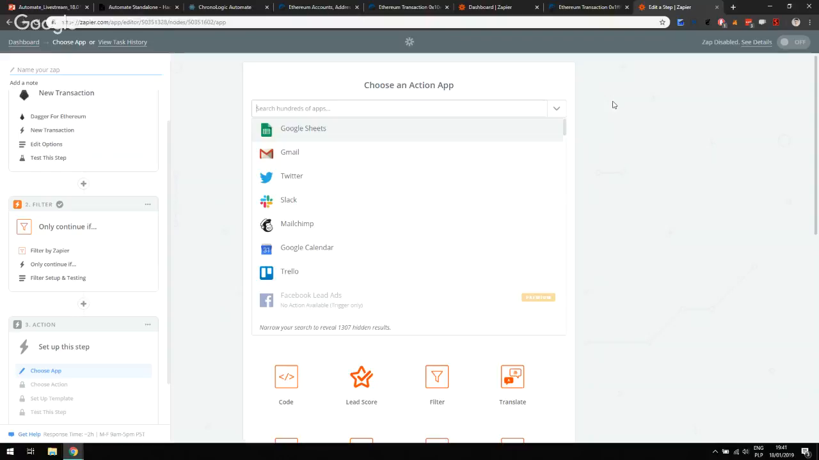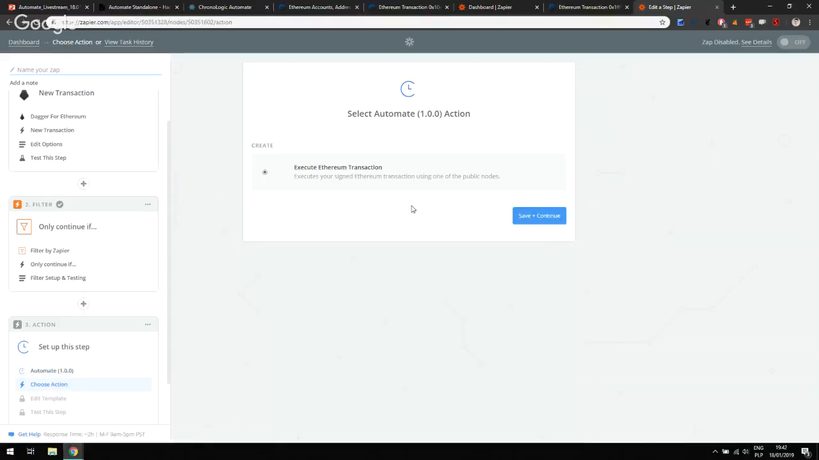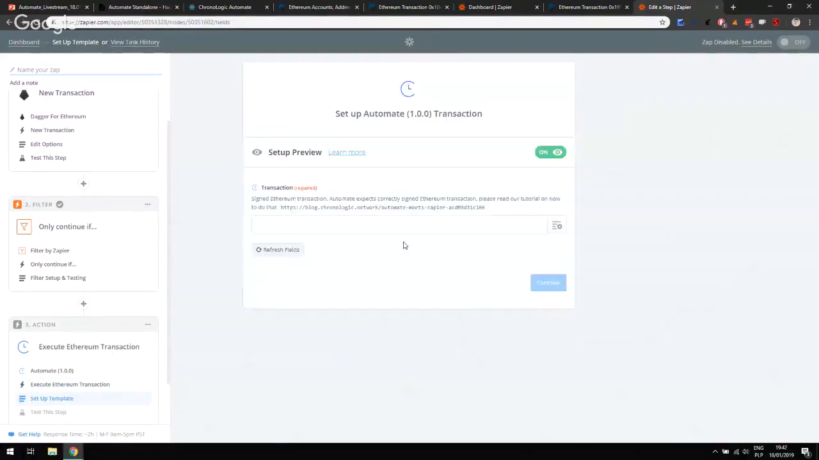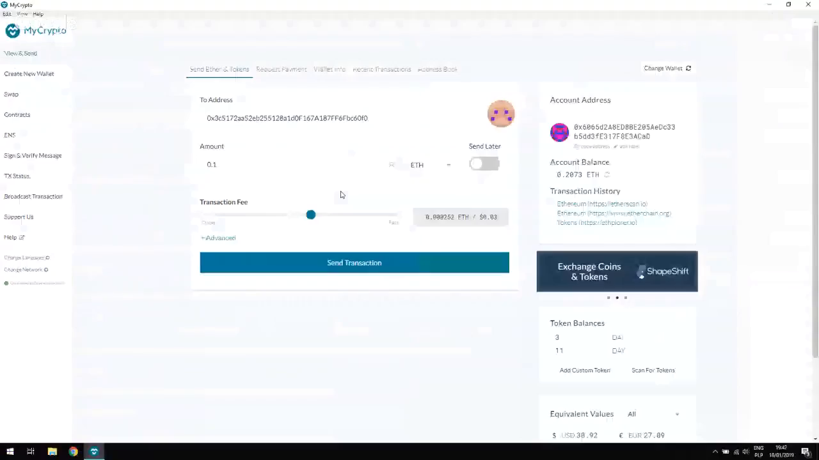And now, if you accepted the invitation, if you followed the link, and you can see it's only by invite, you can choose Automate. It has a nice ChronoLogic logo here. You can see the action is execute Ethereum transaction. And here we need to use a signed Ethereum transaction. This is the same as we used here. It also worked based on a signed transaction.